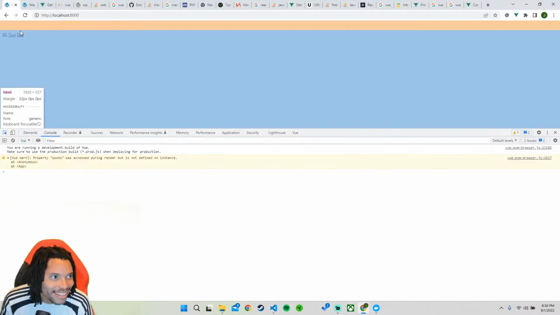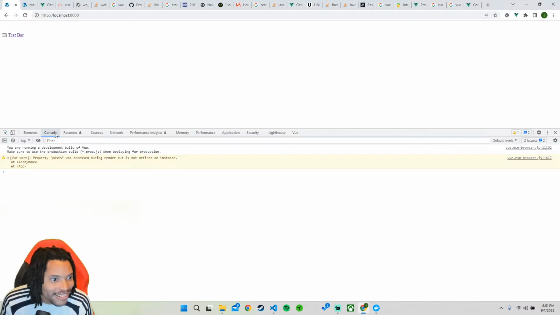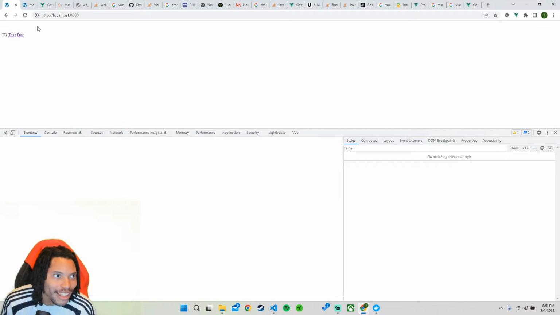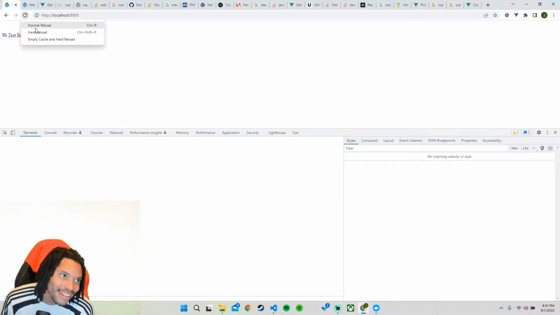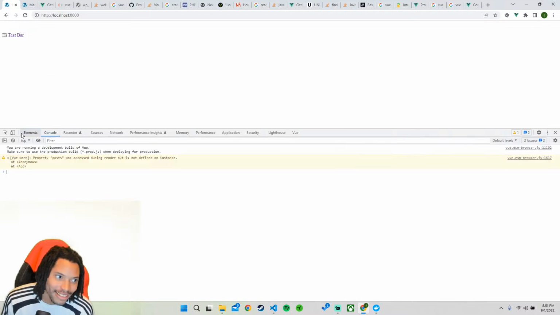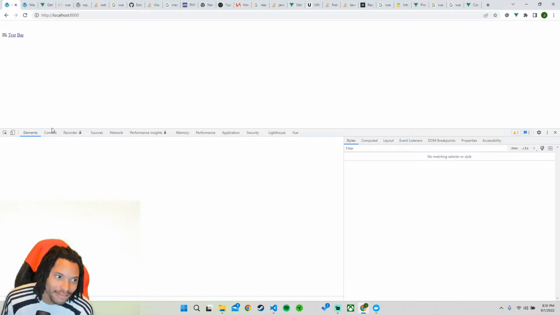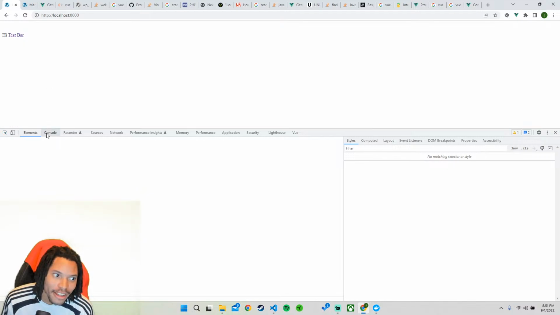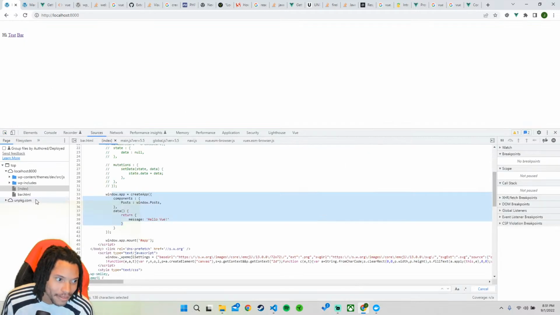What? Wait, what is going on? I can't inspect the page. What's going on? It's blank. This is weird. Like, I can't inspect the page or nothing. Nothing's like popping up.